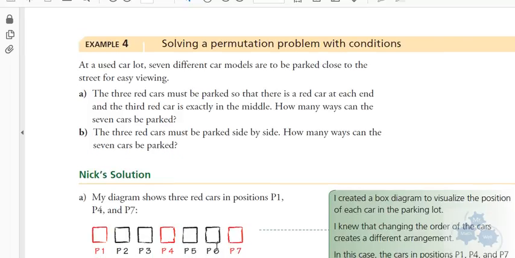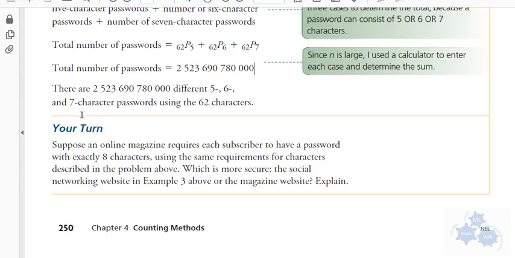Why don't you take a moment here? I want you to do this your turn question. Just take a moment, take a look at that question, and I'm just going to pause here so you can give this a try. It's very similar to the one we just did. So your turn right here.